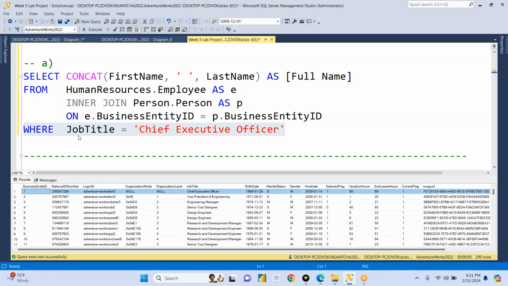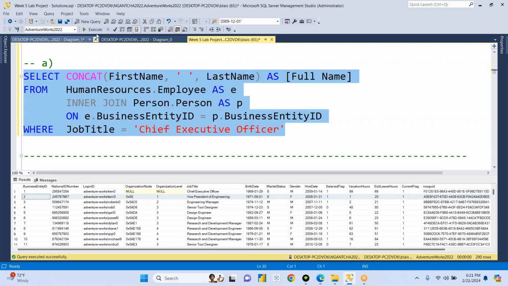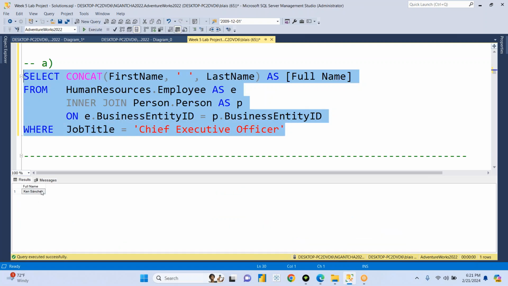Meanwhile, the having clause will impose a condition at the group level. See, in this case, we are targeting the individual rows and we are testing the condition on them. Row 1, is job title equal Chief Executive Officer? Yes, this is it right here. Row 2, is job title equal Chief Executive Officer? False. So this condition will be implemented across all the 290 rows and the system will only show the one that is true. See that?